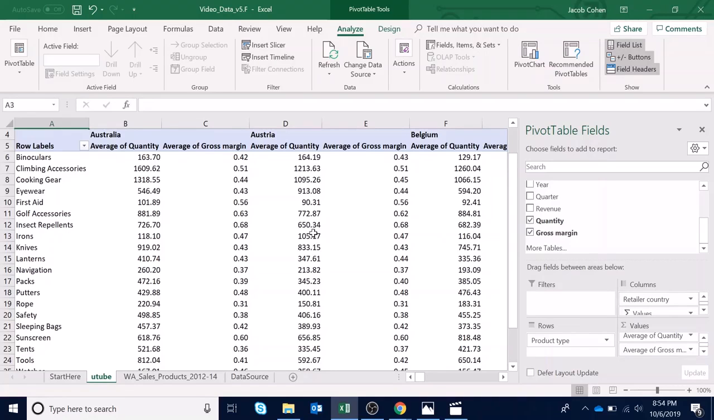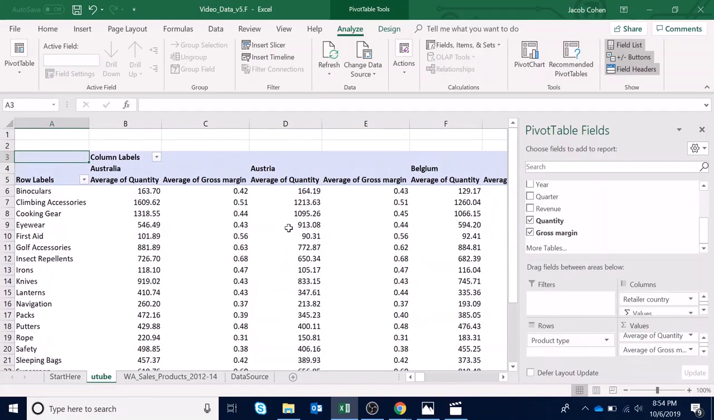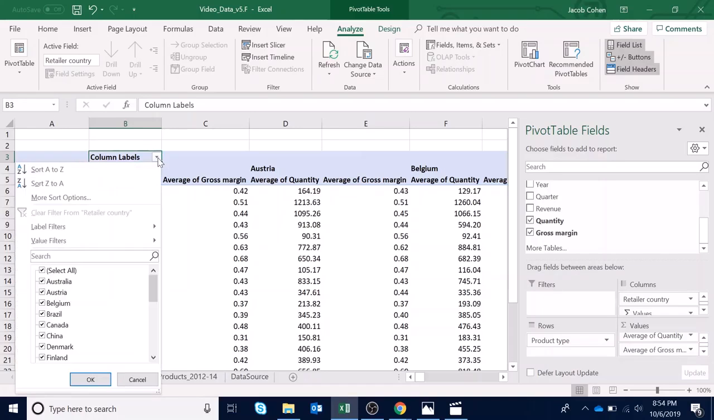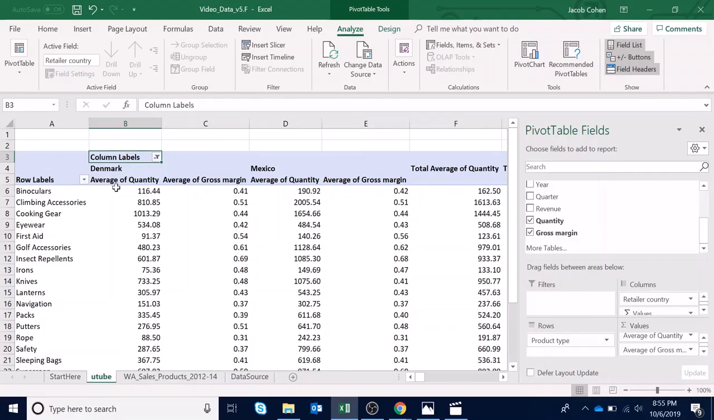And for part B, we just want Denmark and Mexico shown. So how do we filter out all these other countries? So we're going to go to cell B3, I'm going to click Column Labels, and I'm going to click the drop down. And if you notice in the bottom right here, it has all the countries selected as our columns. So we only want Denmark and Mexico. So I'm going to click Select All, which unselects all of them. And I'm going to click Denmark, and I'm going to click Mexico, and I'm going to click OK. So perfect. Now we have Denmark and Mexico only, and then our totals.